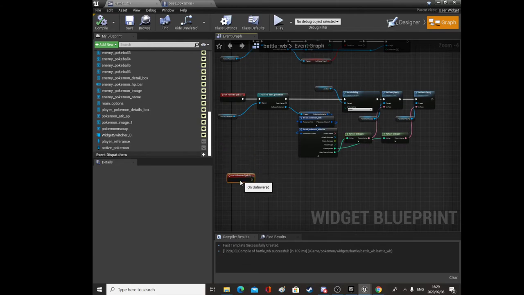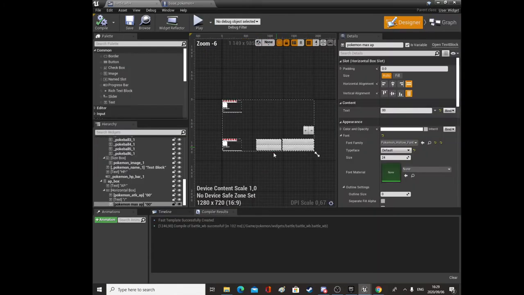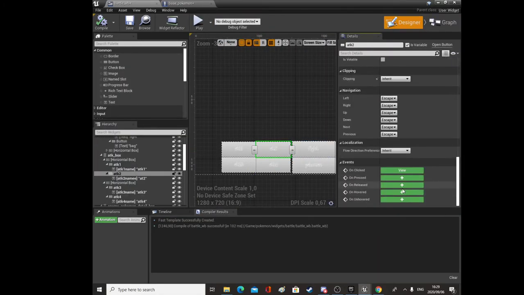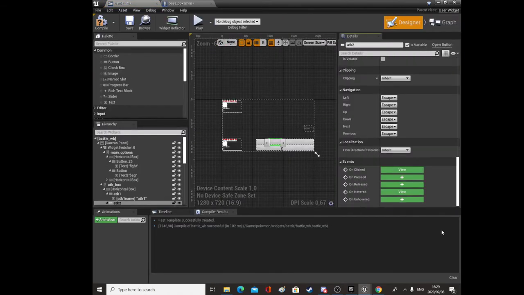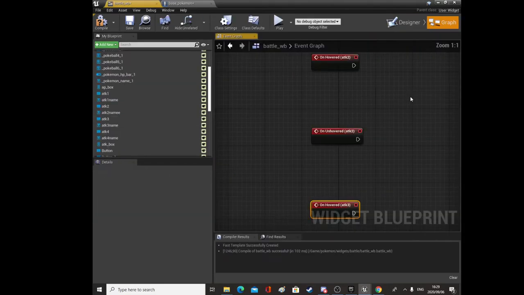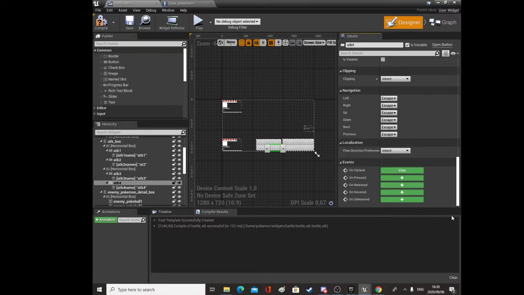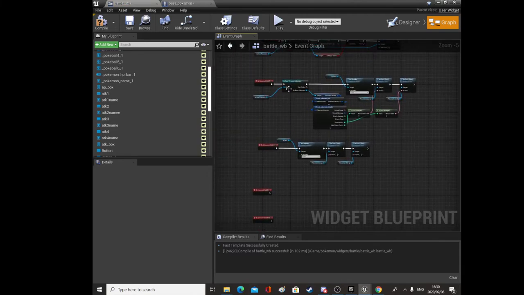And then on unhovered, we're just going to set its visibility to be false. And we might as well set the texts to be nothing as well, just in case we have some funny things happening. Okay, so compile, and then we're going to do the same thing over for each attack. So on attack 2, on hovered, and on unhovered, attack 3, hovered and unhovered, and attack 4, hovered and unhovered. So now we've got all these events, let's fill them in.